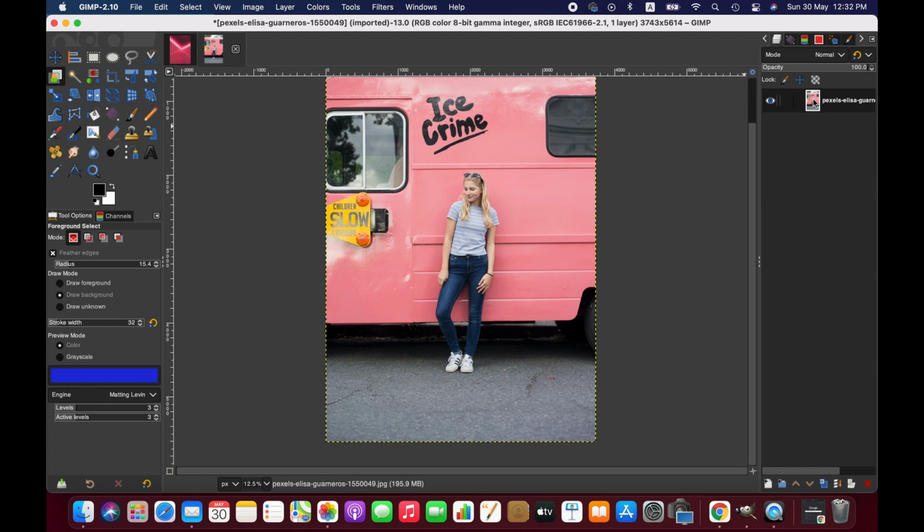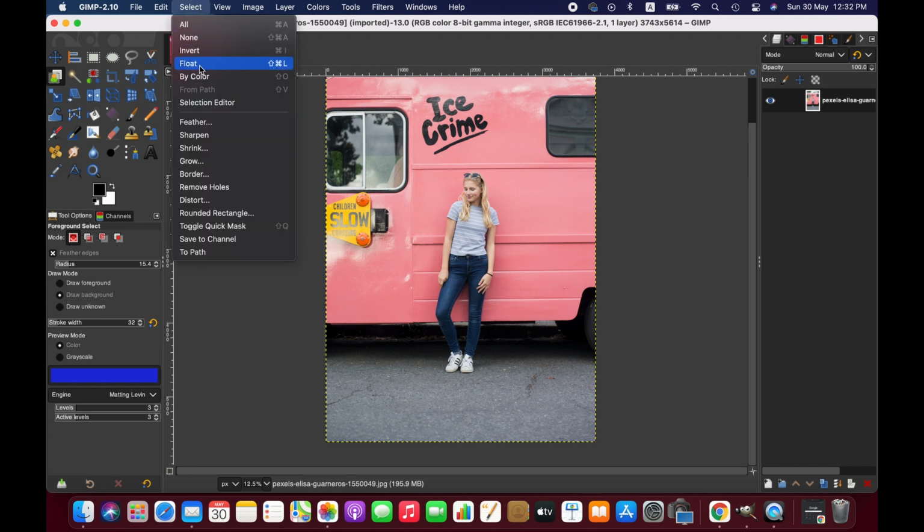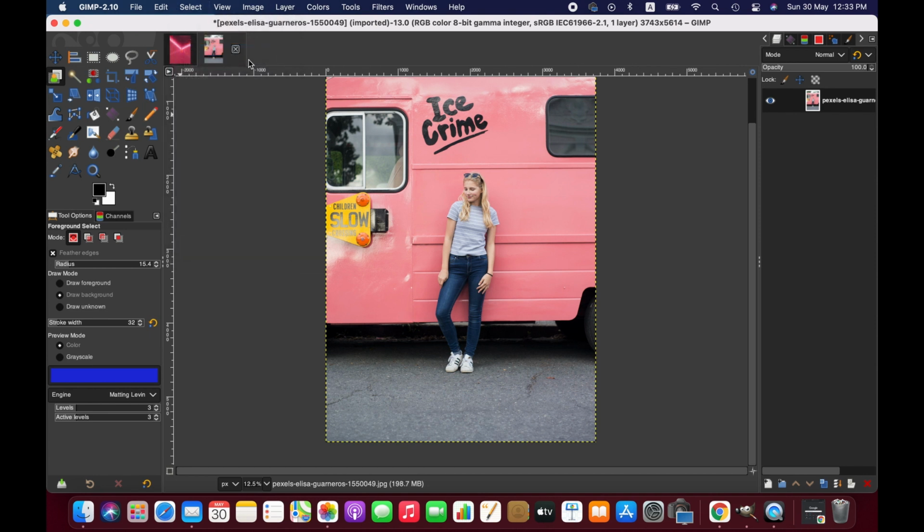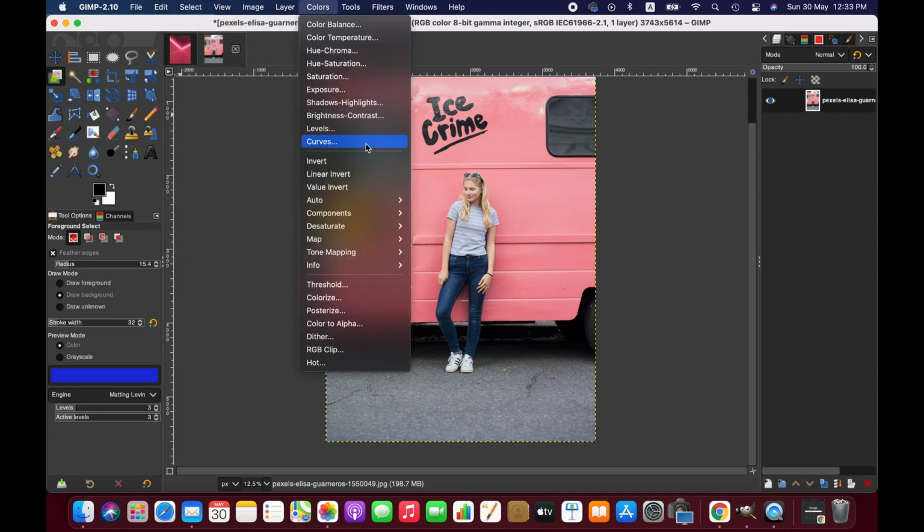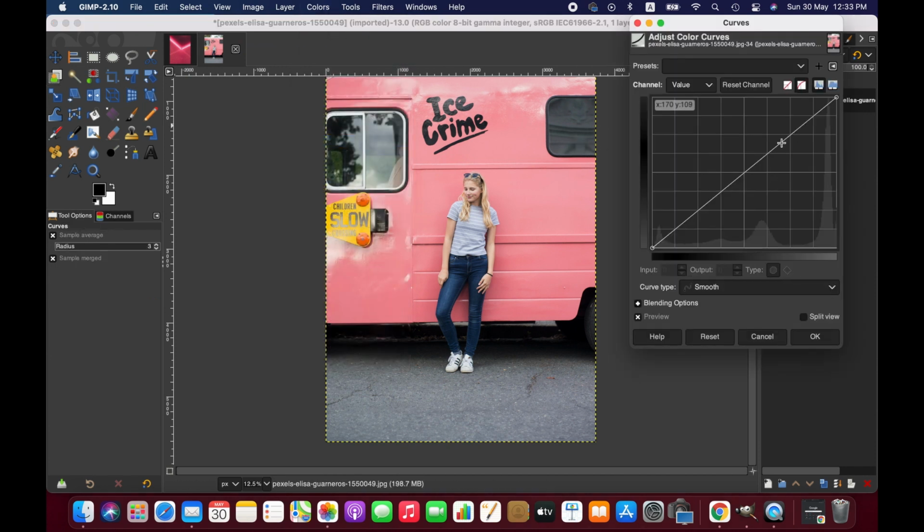Now we go to the Select menu and then click on Invert. Now we can modify the color and light of the background area. Go to Color menu and then Curves. We can play with it to change the light of the background.